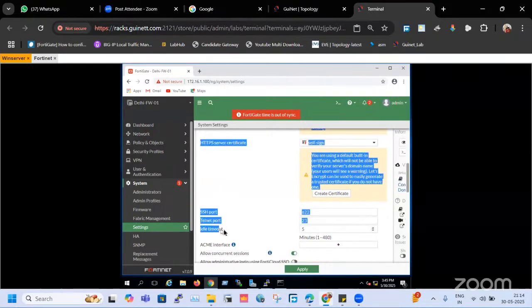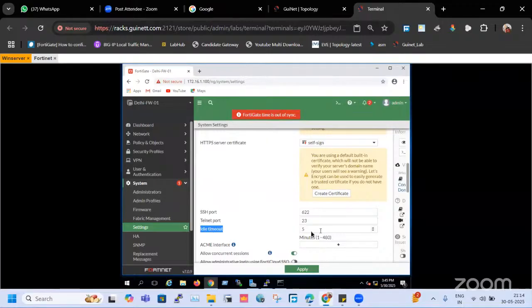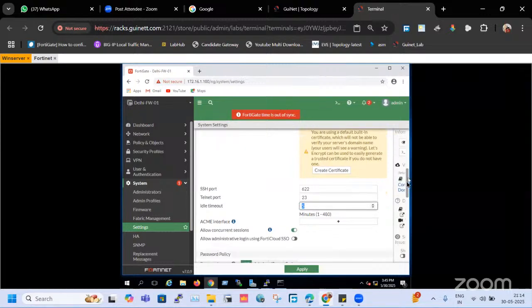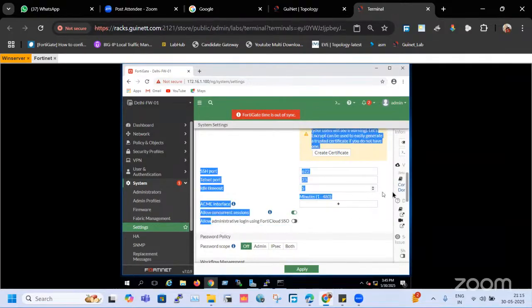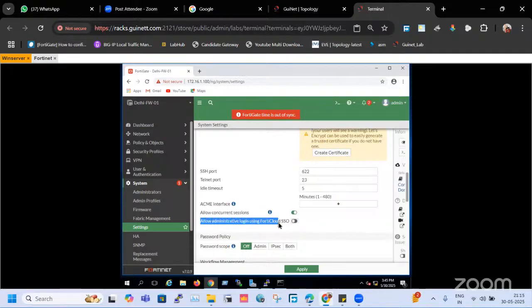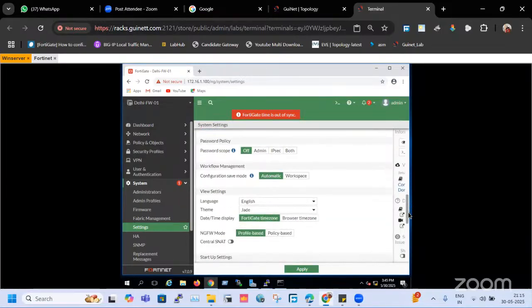Then we have idle timeout settings here. You can set the idle timeout, so that if the session is idle for that time period, it will be logged out. Then here you have an option to set concurrent sessions, which we have allowed. Then we have an SSO login for the cloud SSOs. We can allow administrative login through the SSO as well. So these are the basic settings.